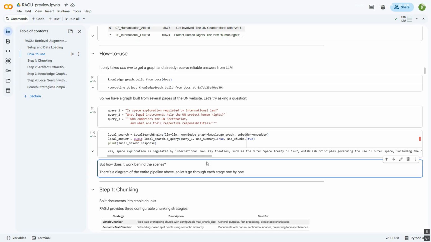So you see, the system is designed for simplicity, but this simplicity belies a sophisticated engineering underneath. RAGU processes documents through 6 configurable stages. Let us follow them.